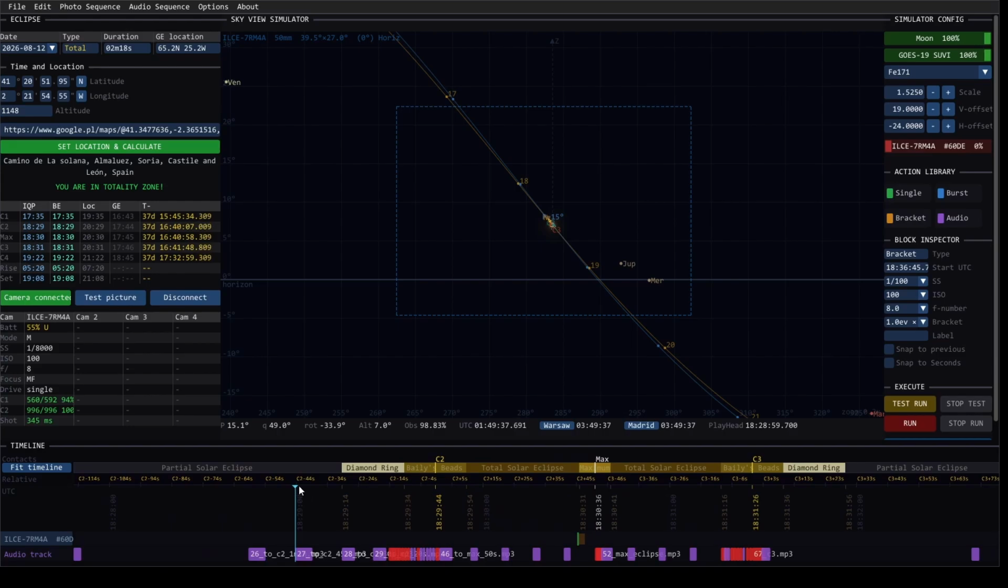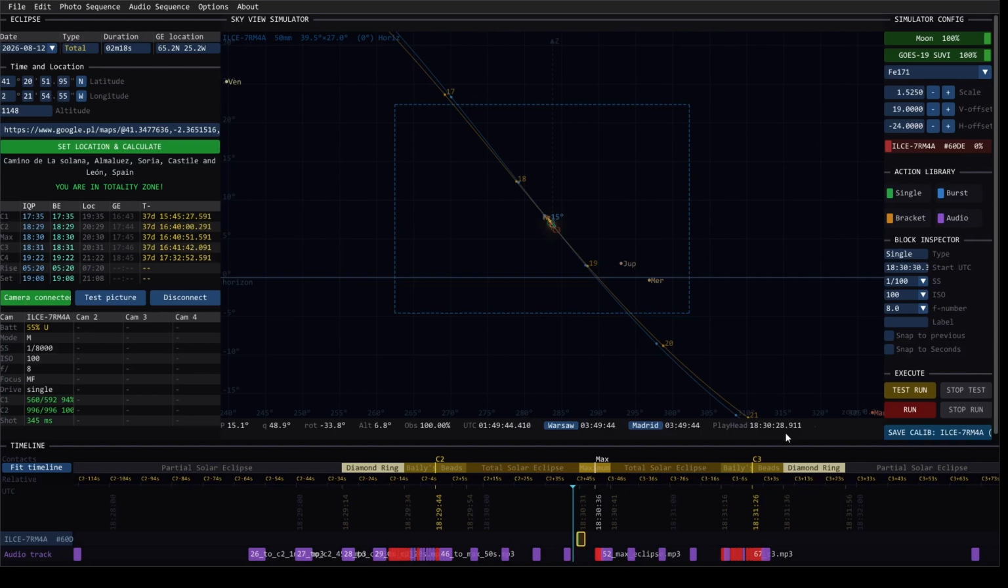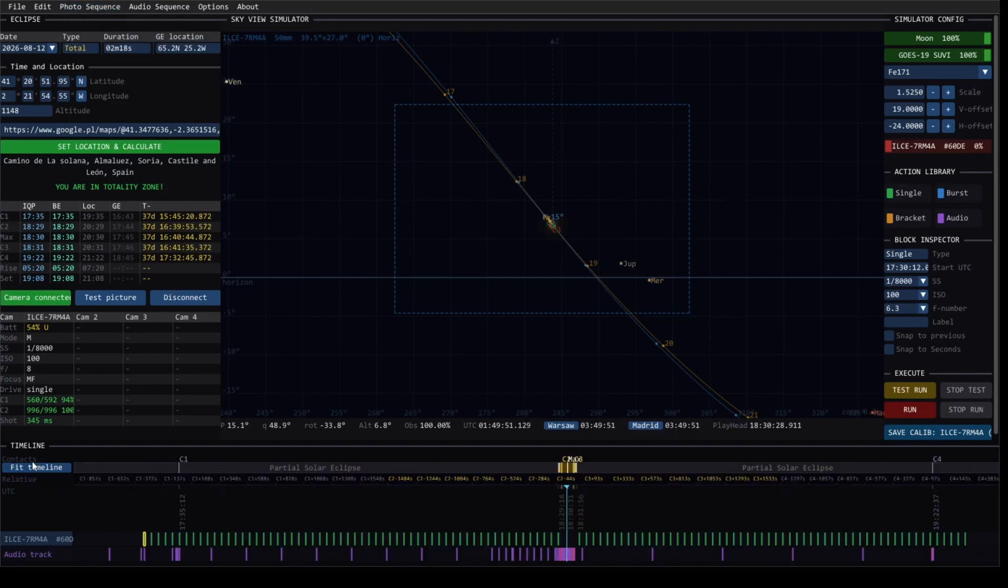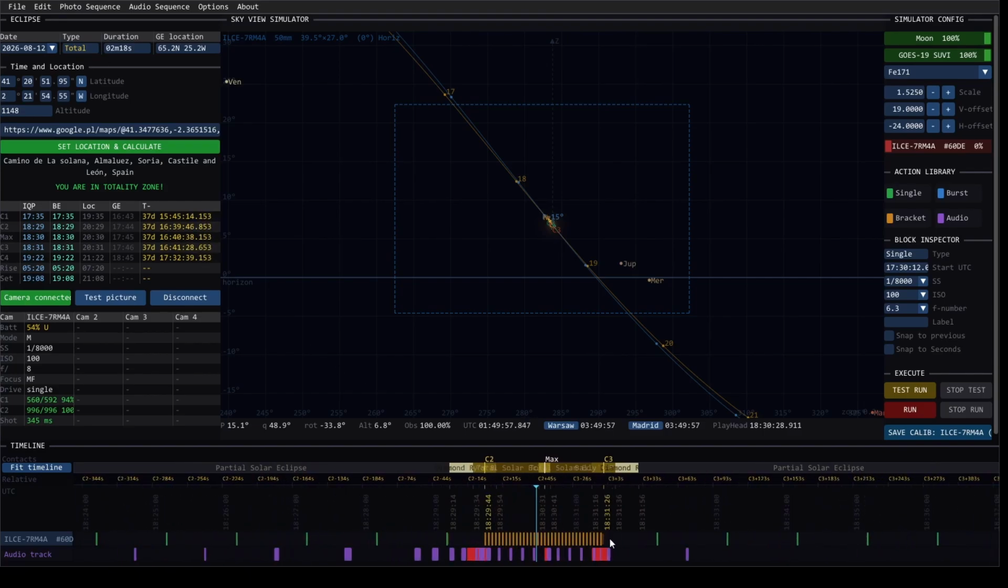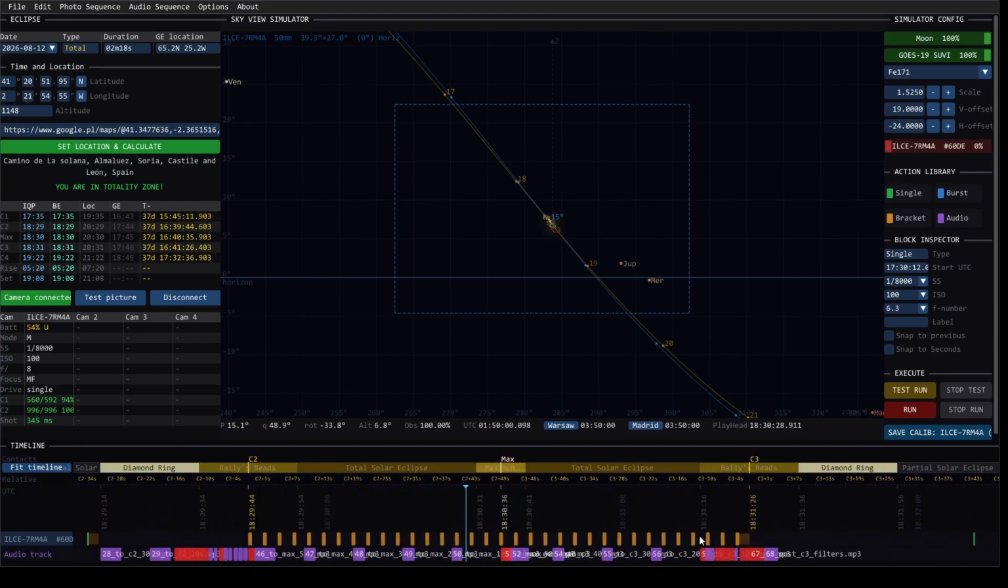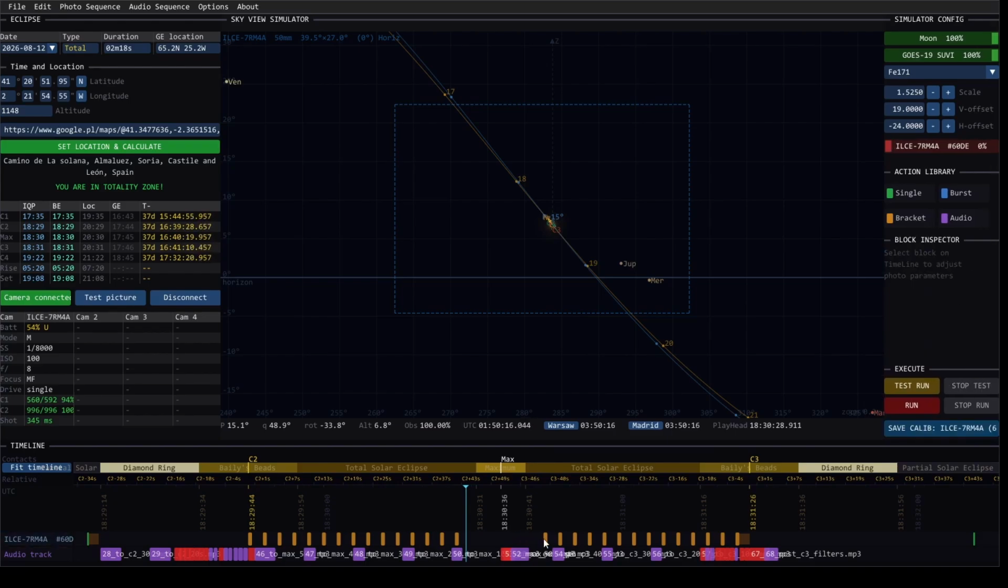You can fully adjust shutter speed, ISO, and aperture for each block according to your needs and your hardware limits. The software can also auto-generate common sequences for you. For example, a time-lapse with a frame every minute for the entire partial phase, or a full bracketing sequence for totality itself. This bracketed sequence is really the bare-bones starting structure, your baseline. From there you can delete blocks you don't need, insert new ones, and shape it around your own shot list.